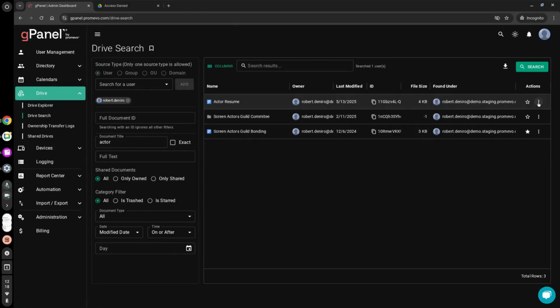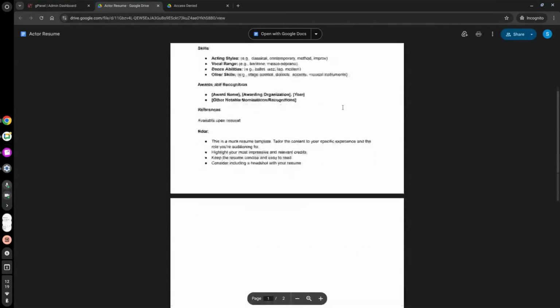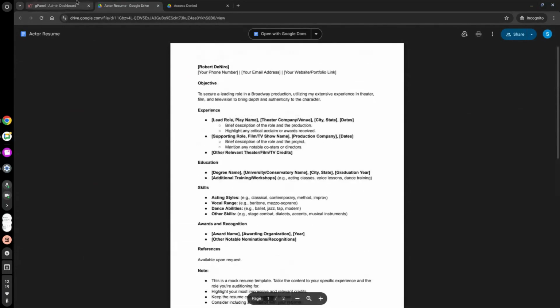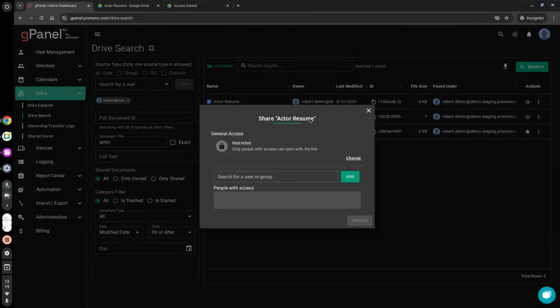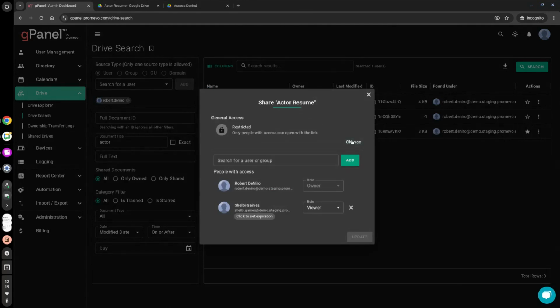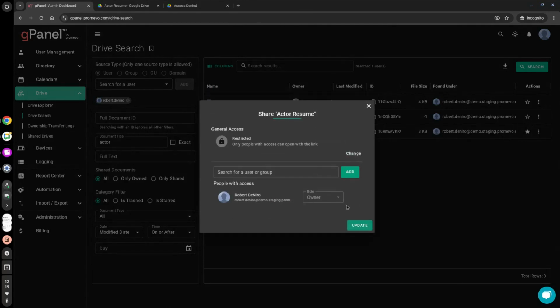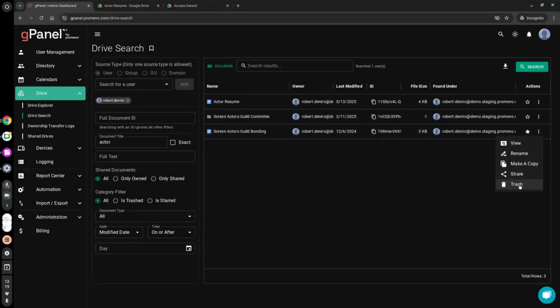And you're going to be able to manage these documents the same way that you can manage the user's My Drive. So you can come in and view the document just to make sure this is the actual right one. You're going to be able to, again, rename, make a copy. You'll have the ability to adjust the sharing permissions. Again, you can change it from the top level. Maybe you need to remove a user, you're able to do that. And if you needed to delete, you can also do that as well.